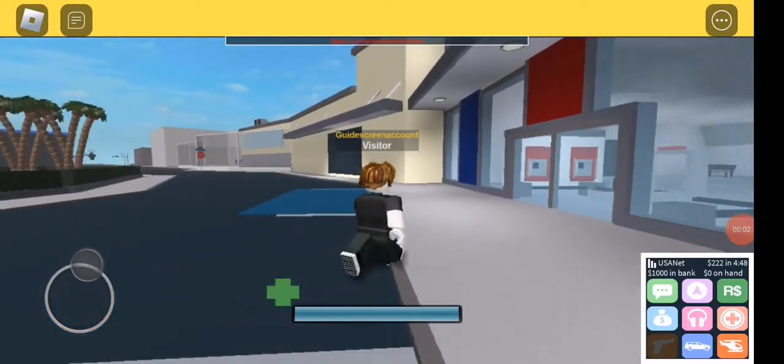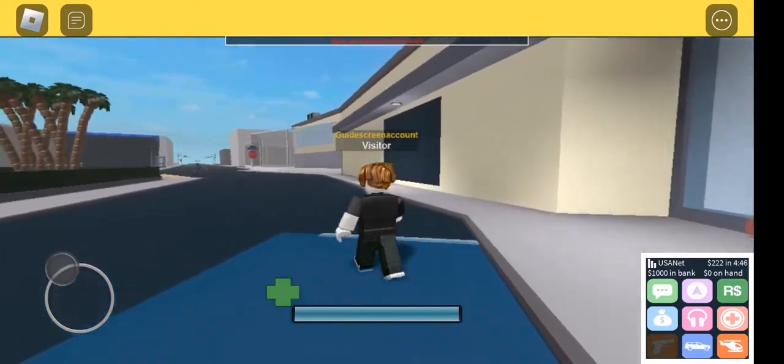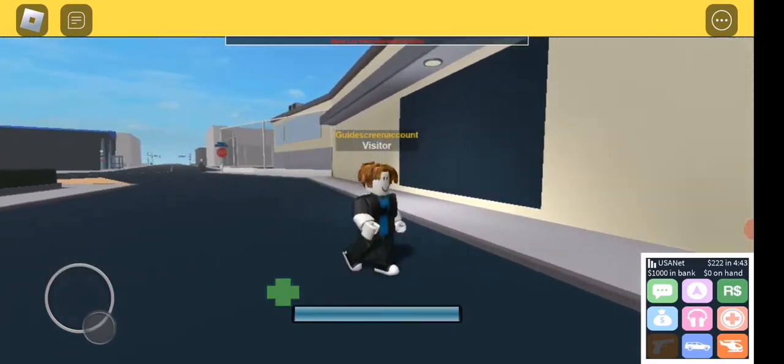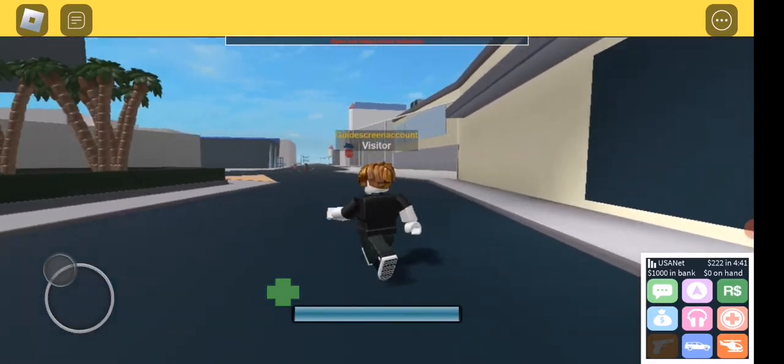How to fix lag in Roblox. Hello guys, in today's video I'm going to show you how to fix lag easily and fast. All you have to do is so simple.